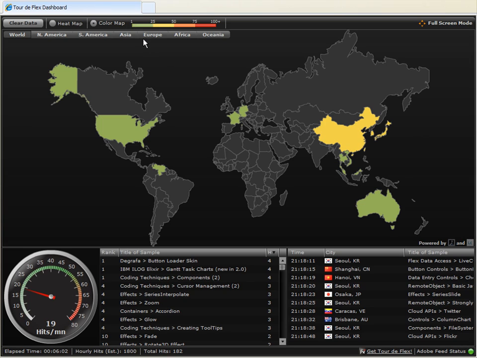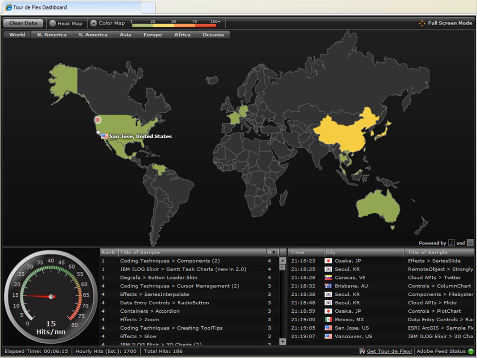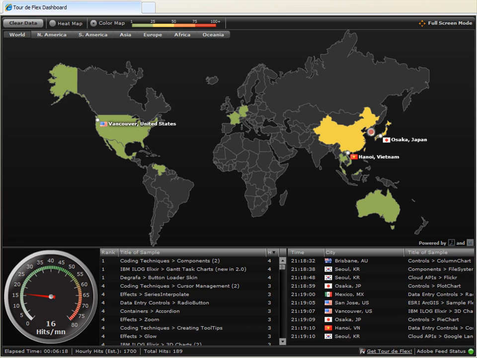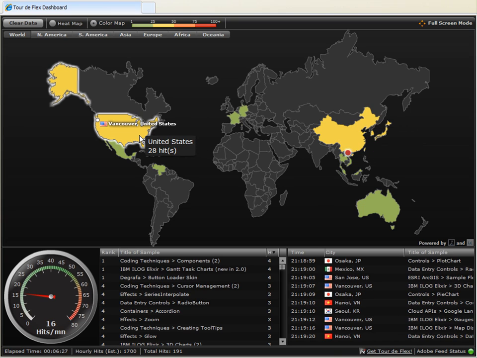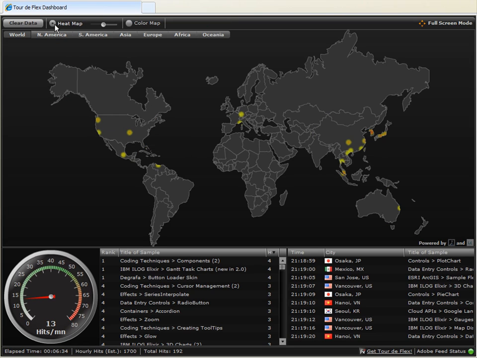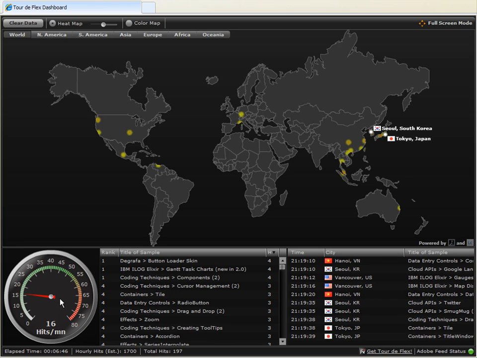I could also color the map so that a color is used to indicate the total number of hits: green, yellow, orange, or red. Green would indicate 0 to 25, and if you looked at the United States, it's just updated to yellow, which indicates that it now has more than 25 hits. This is a very nice way to get a good overview of what's happening and where. And this gauge down here below is also giving a number of hits per minute.